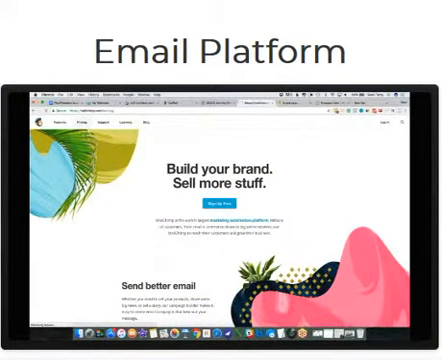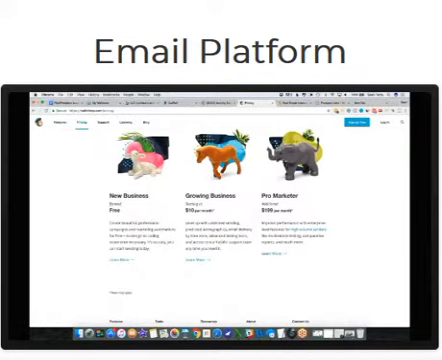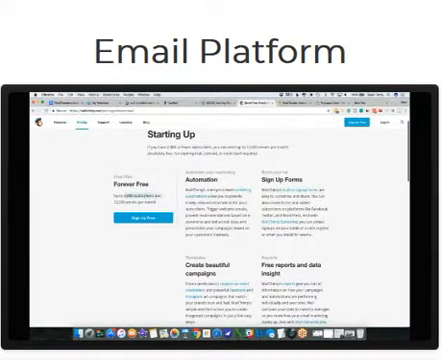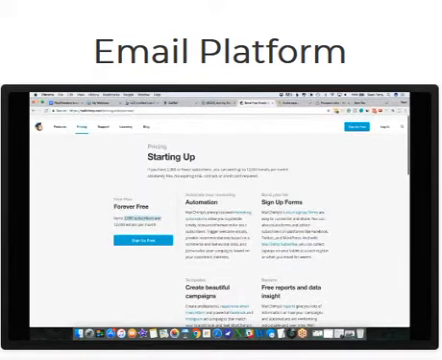If you go over here to pricing, you'll see it's free forever, right? And then it goes to Essentials, growing business, $10 a month. And if you have a ton of people in there, but you won't even need to get to this right here. So if you go to the free one right here, you'll see 2,000 subscribers that you can have in here for email automation, sign-up forms, and that's what we're going to do right now.